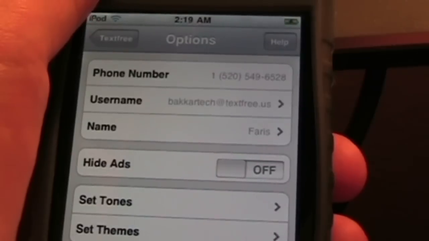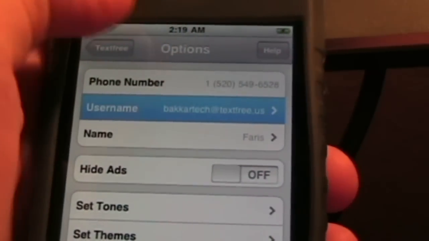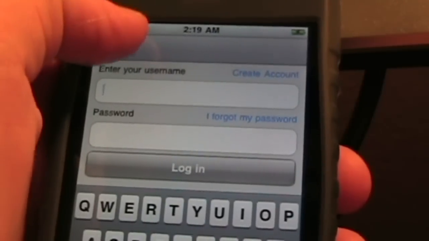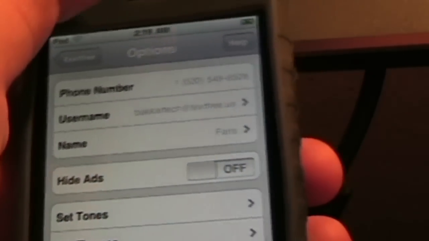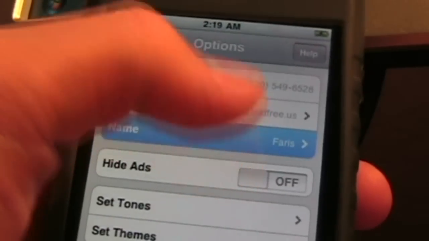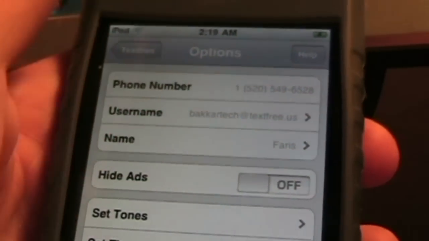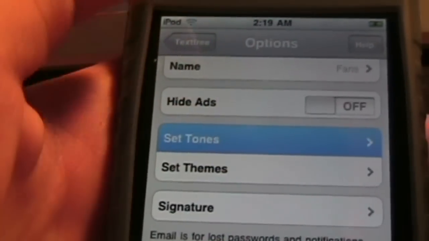Then you've got your username right there, and you can change it if you want by clicking on it and entering a new username and password. My name's Ferris, as you can see, like Ferris Bueller, rhymes with Paris. Pretty tight name. You can just type in your name. And if you want to hide ads, you can hide them. It costs $6.